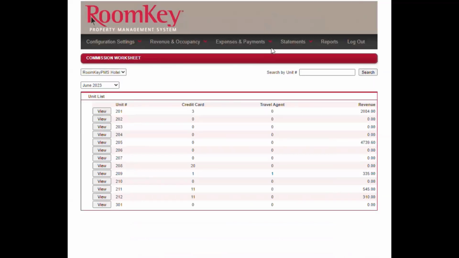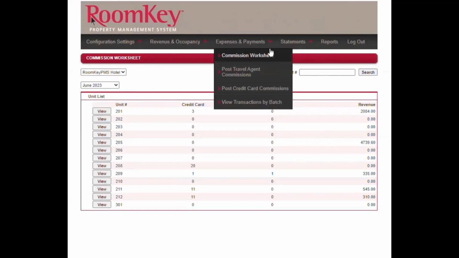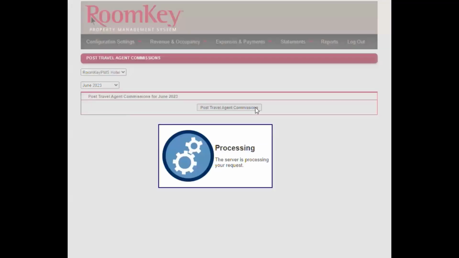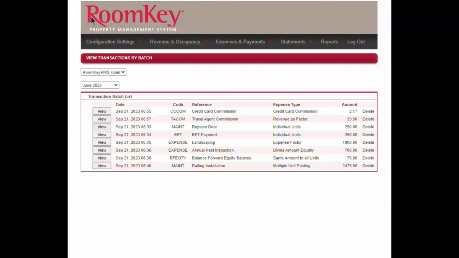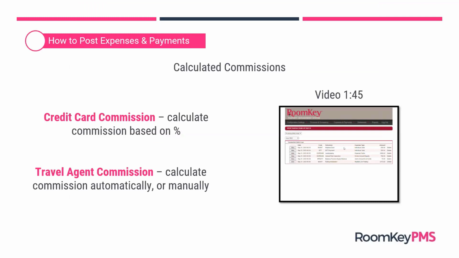So when I go back to my unit list and now select post travel agent commissions, this is going to do that calculation again, but this time it's actually going to pull through that travel agent commission that I manually entered onto the unit. So that can be updated and managed manually if the automated calculation is not coming through correctly, or if there's some sort of discrepancy. You do have the ability to use that commission worksheet to edit and update the system so that when you do the travel agent commission calculation, it will accurately pull through that commission rate.